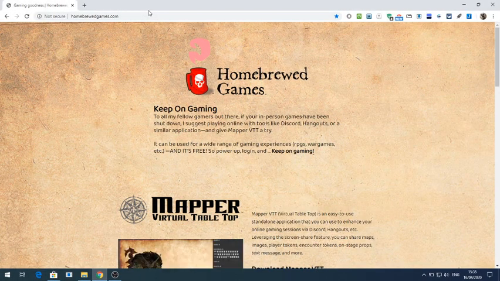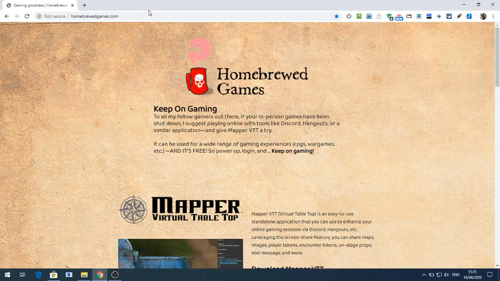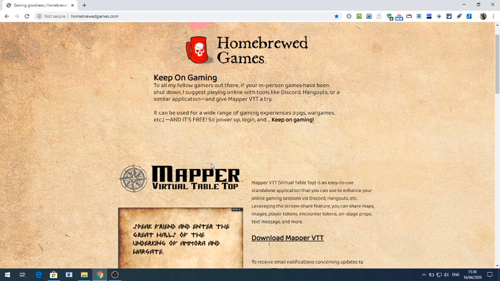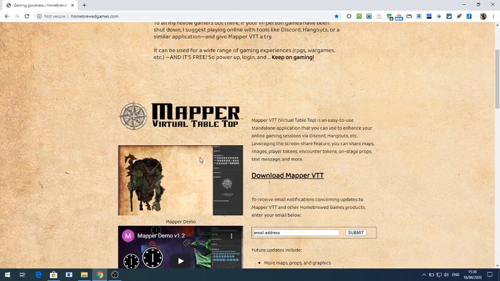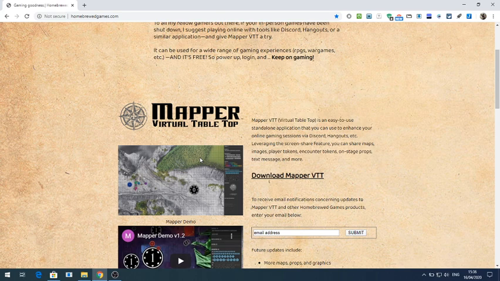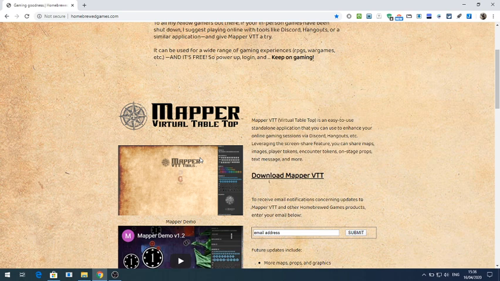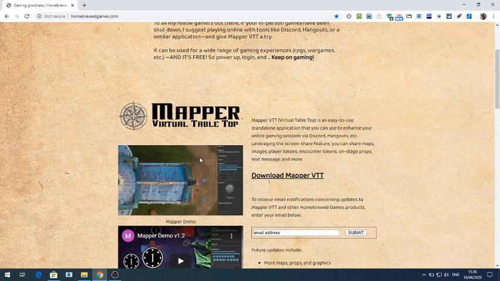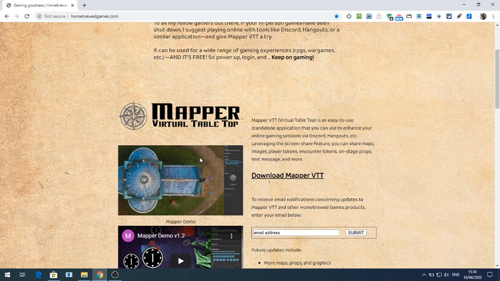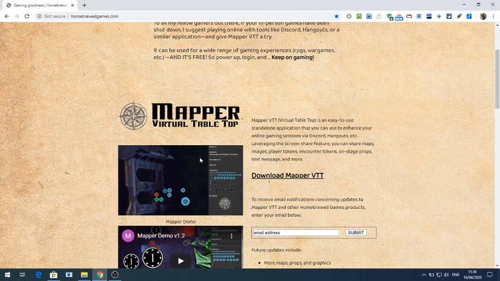So today I'm going to look at a simple alternative virtual tabletop that's recently been released by Urbano Raucus, and this is Mapper Virtual Tabletop, and the website is homebrewedgames.com. Now this mapper is free. It's different to lots of virtual tabletops in that it's simple. It's a standalone application, and basically you share your screen via Discord or Hangouts so that your players have got a tabletop where they can visualize things.